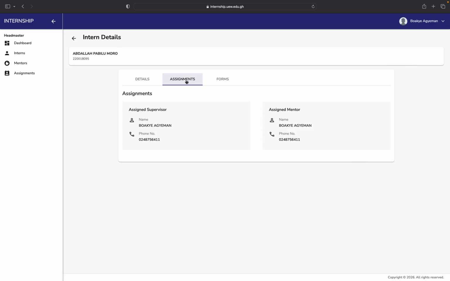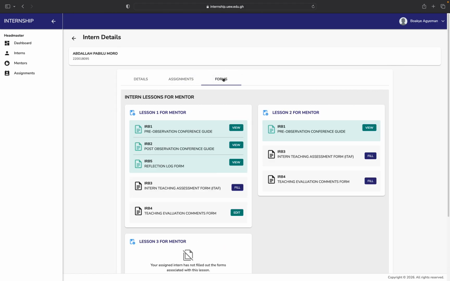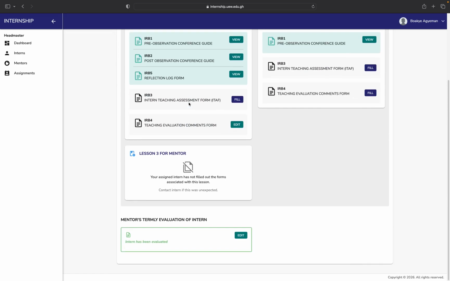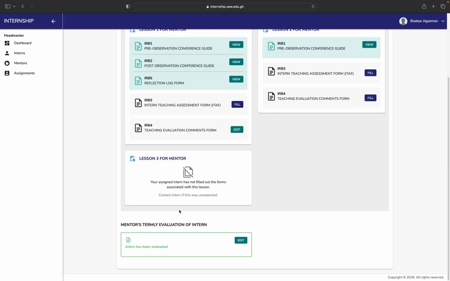Where you'll be spending a lot of your time is the forms tab. The forms tab is grouped into two. The first one are the lessons that the intern is going to create for you as the mentor to be able to evaluate. And also your termly evaluation of the intern when the internship period is over.